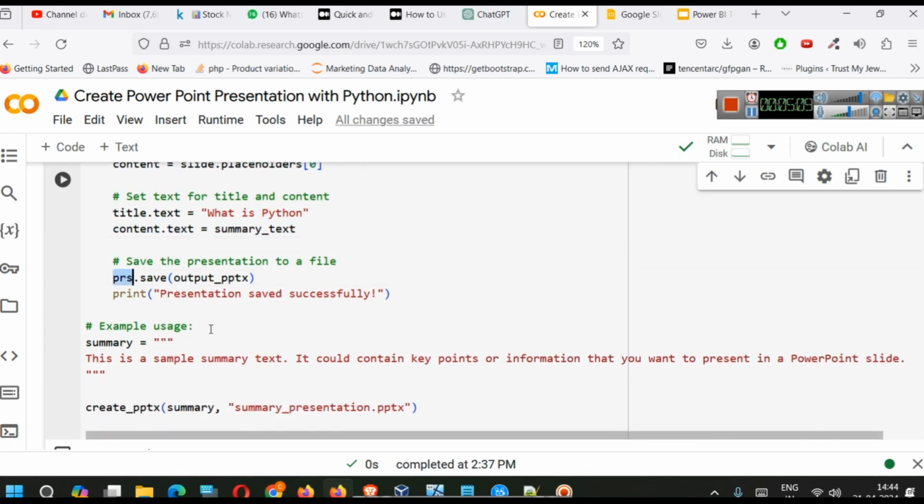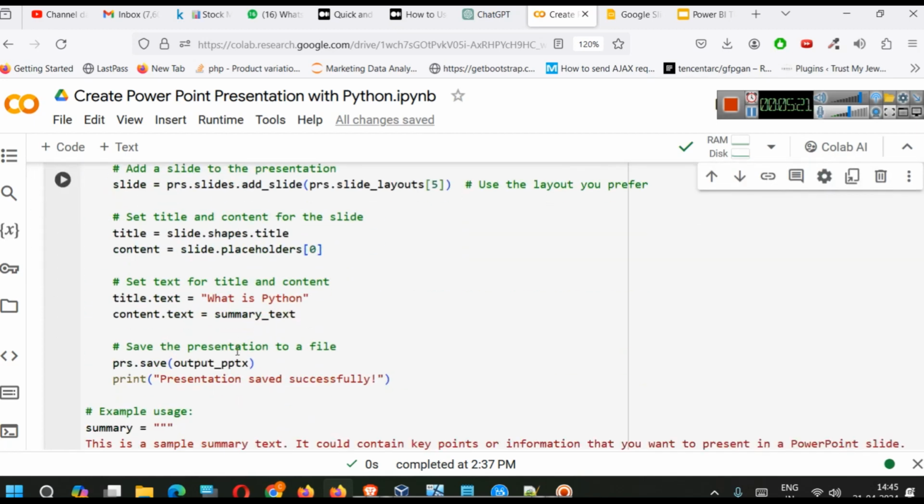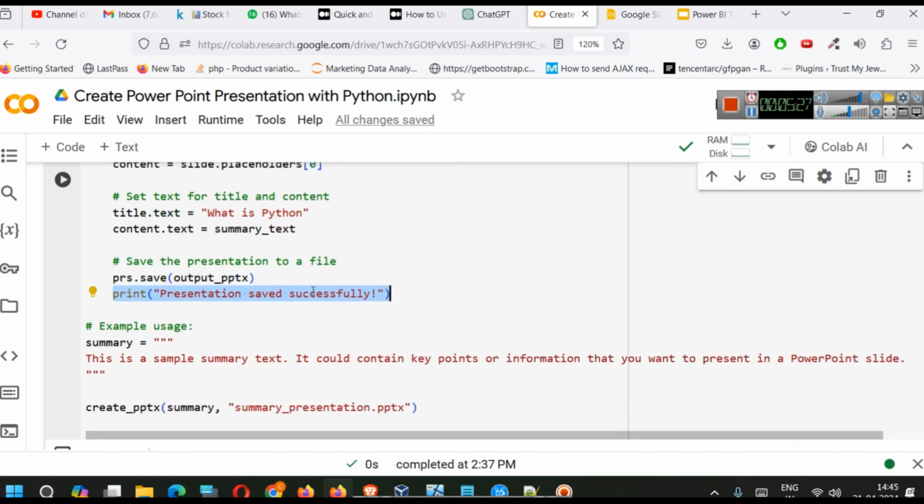And now PRS, which is the object of presentation, has a function called save, and in the save function we will put the name of our particular argument, right? And now we can print anything, something like "presentation saved successfully".